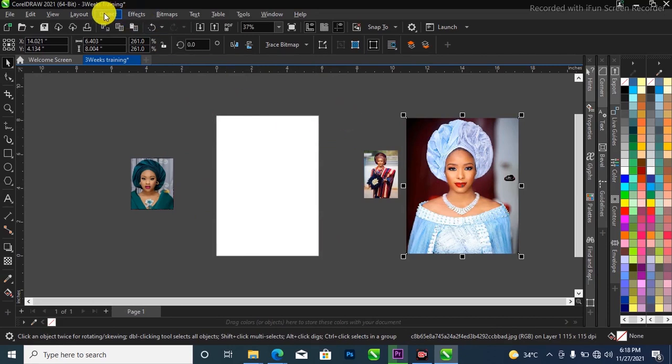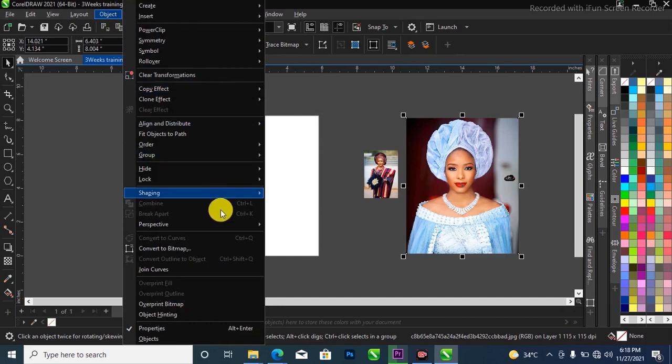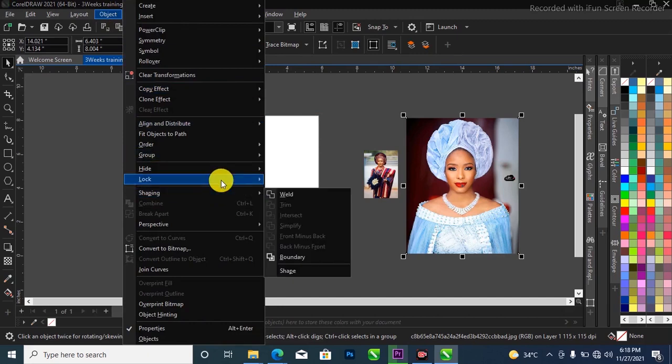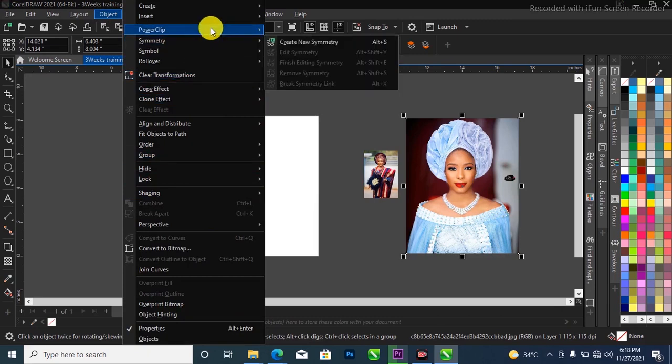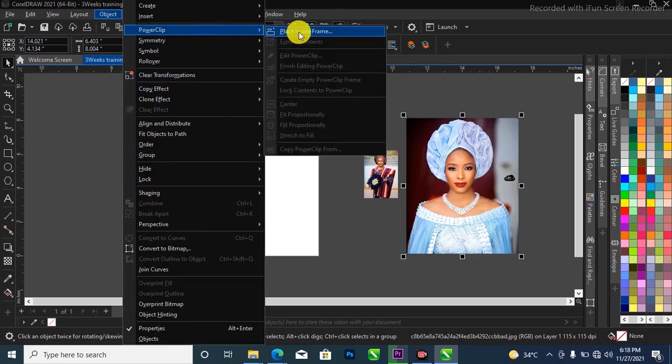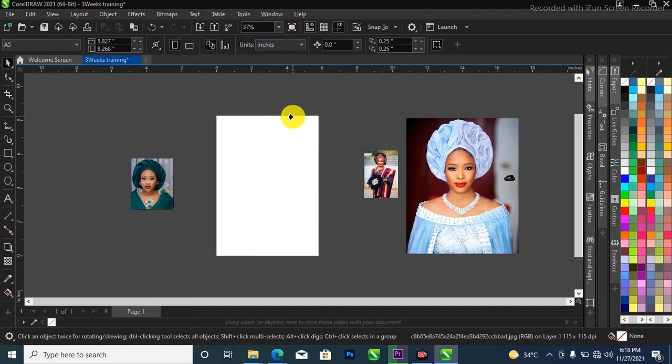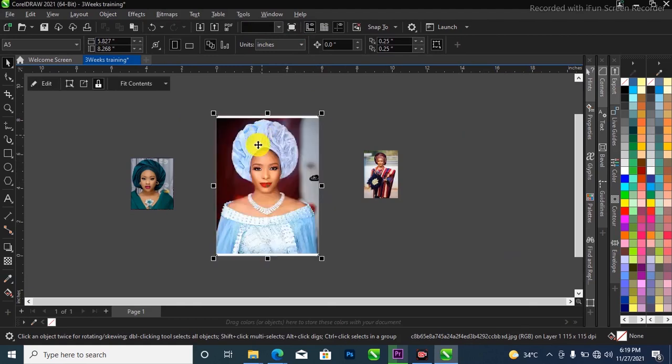So I'm going over to my object, scroll all the way down to where it says, oh sorry, come over to this place where it says power clip, place inside frame. So you see your cursor changes from the normal one to something like this, a black arrow pointing to where you want to paste the selected image. So I'm going to select this my workspace over here.